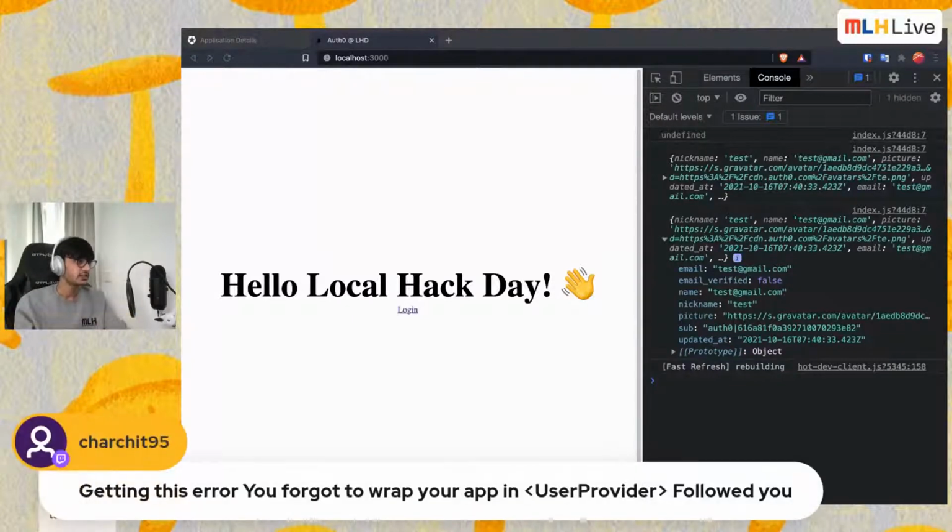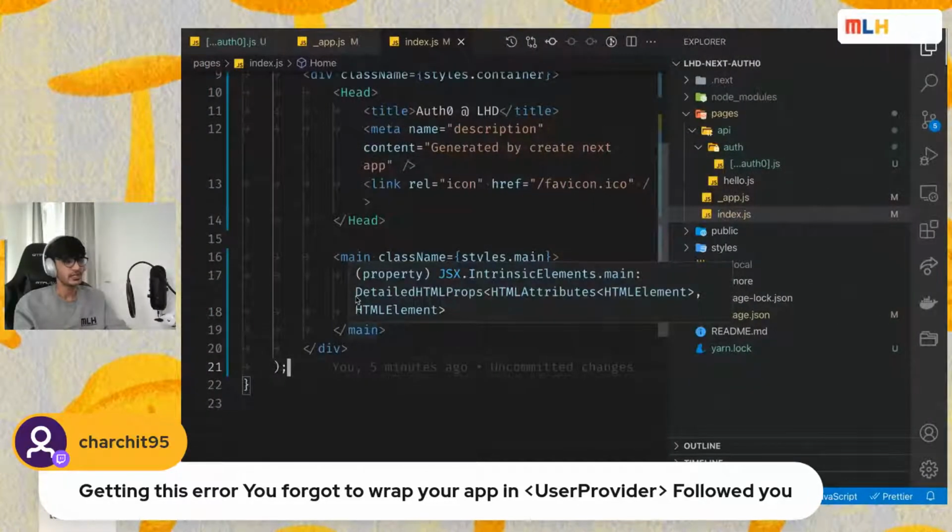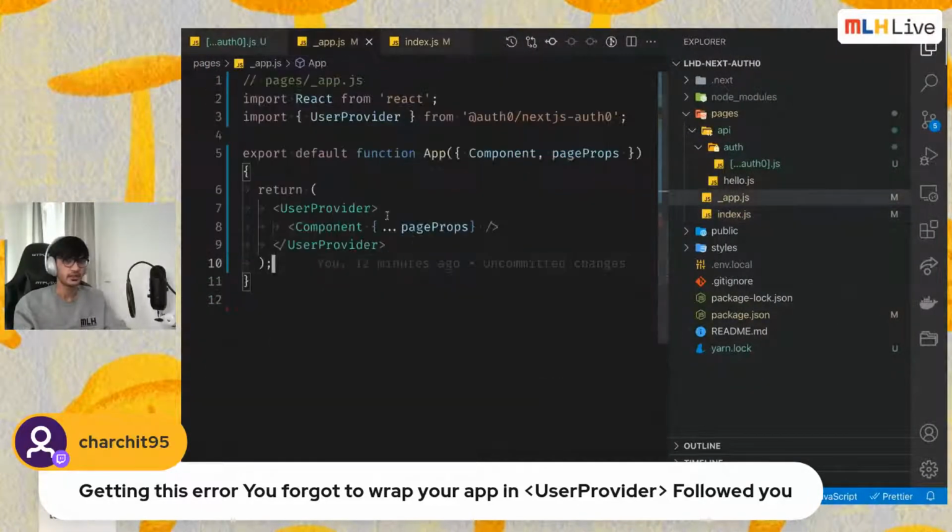Okay, someone says that they got an error because they forgot to wrap the app in UserProvider. It works for me, so maybe it's you who's getting an error. So here is the code for the UserProvider part, right? You have to do this in _app.js. That's where you find it. Just gonna leave it here for a while.